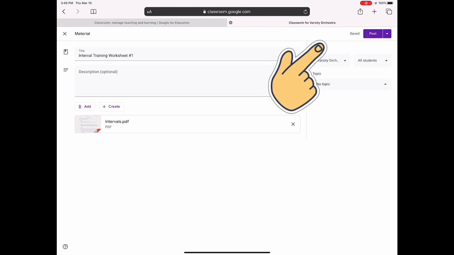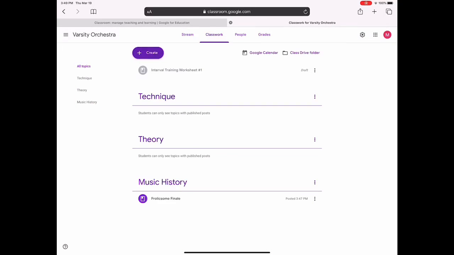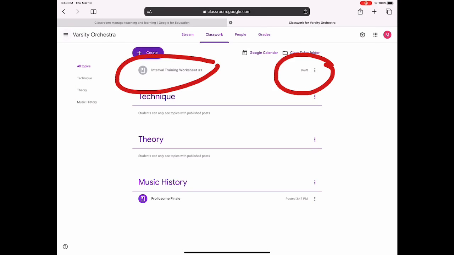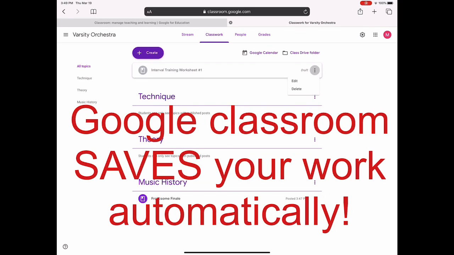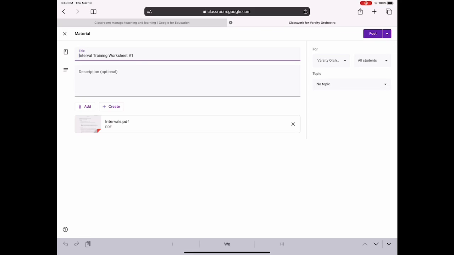Let's say that I forgot to click post and I left it as is, or I accidentally closed the window for whatever reason. Don't worry about that because notice at the very top it's saved as draft. So all you do is click those 3 buttons and click edit. So it'll take you back to the work that you did. What's cool about it is that as you do work, Google Classroom actually saves all that work for you, so it's not accidentally deleted or lost.